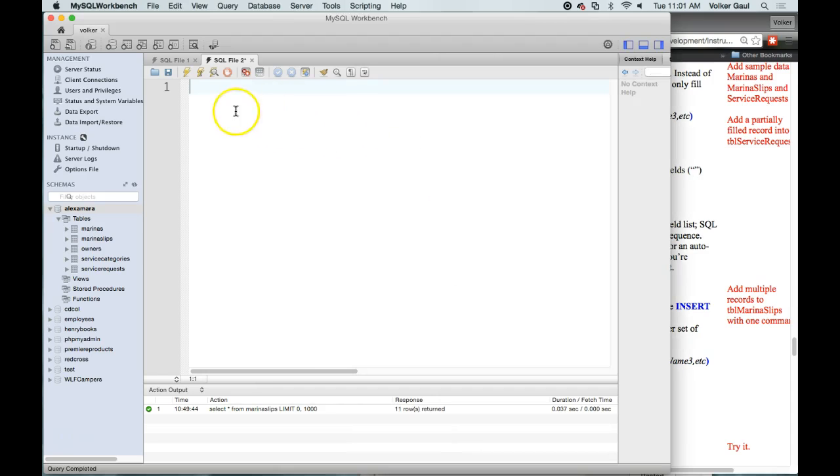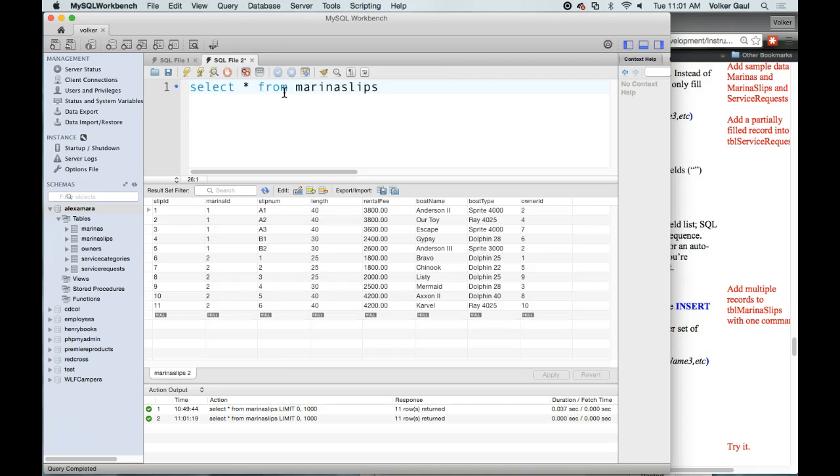All right, I have a different version of Alexa Mara in here. It's already filled. Don't worry about that. The examples that I'm doing will still work. One of the most valuable commands you'll learn is the select star from command. This allows you to see everything that's in a specific table. So I'm going to take a look at marina slips. And again, this is the final version of it. I will give that to you later, in the next unit. But there's all the data, and if I want to put more data in here, I've got a couple of different commands that I can use.